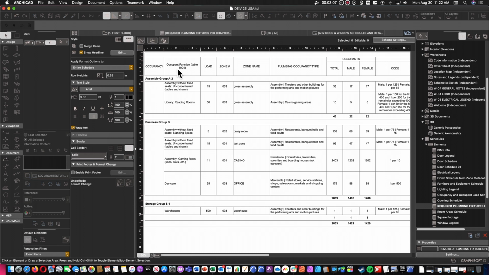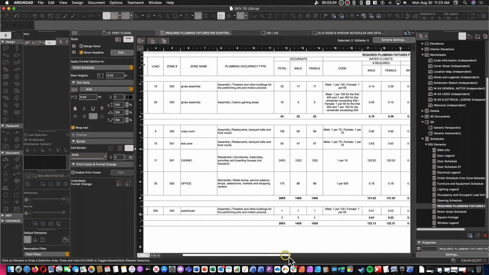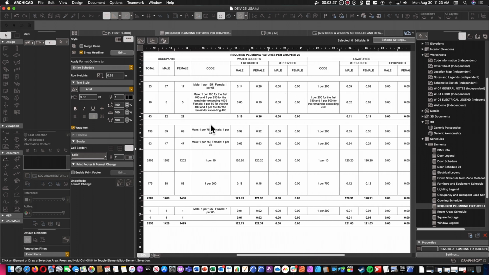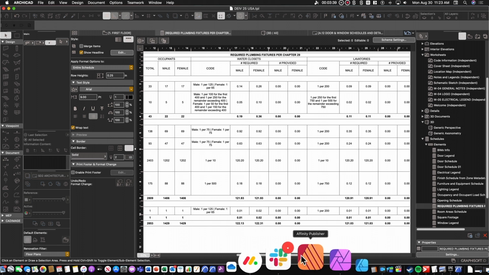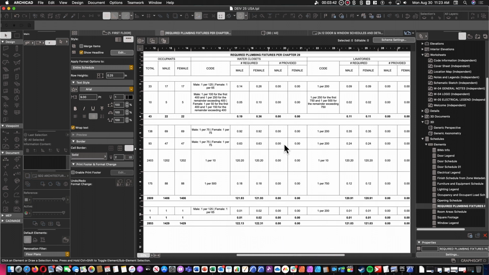Now, on the plumbing fixture schedule, you can see we've got the occupant function based on table 1004 in chapter 10 of the IBC, the load factors, and then you can see the occupants, and then we can also divide up those occupants into male and female. And then as we go further, we get into our water closet calculations, along with code requirements, the number required as calculated based on these code requirements and the number of occupants, and also the provided, which I currently have set to just be manual, so you do have to manually count your fixtures.